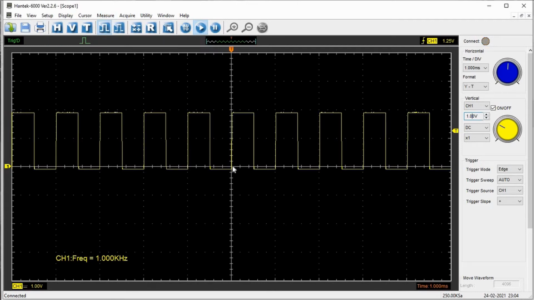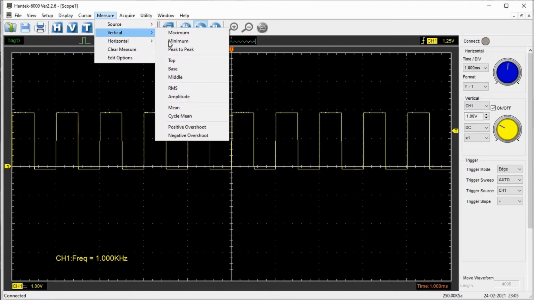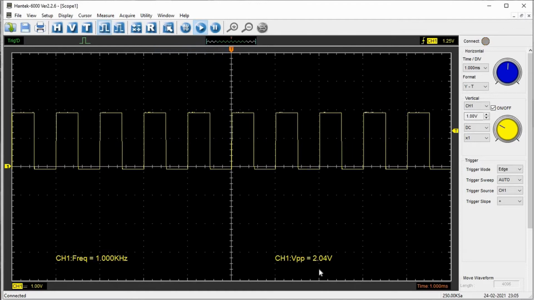Now we also have to make sure that the height is 2 volts. The unit here is, one division is 1 volt. So this 1 volt is 1 division. You go to measure and it is showing 2 volts. So my voltage measurement is also correct. If you go to vertical, peak to peak, it shows 2.01 volts. So my measurement is accurate.